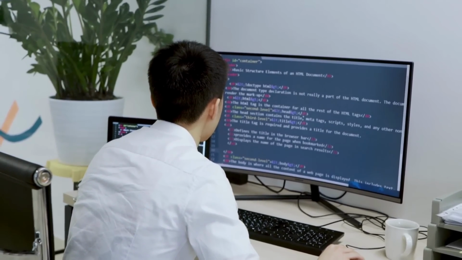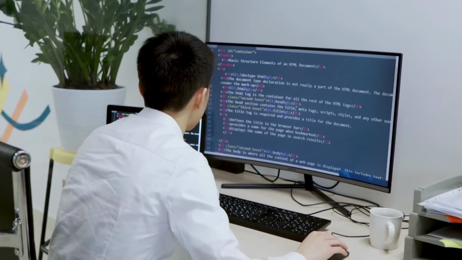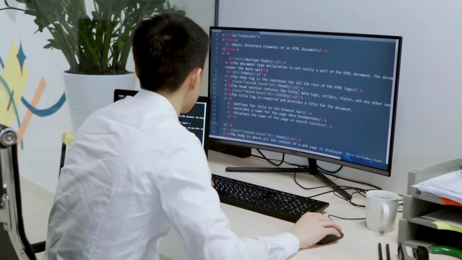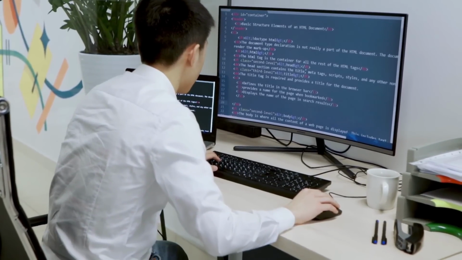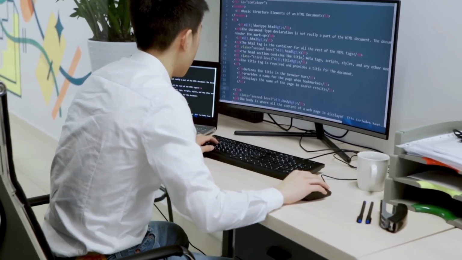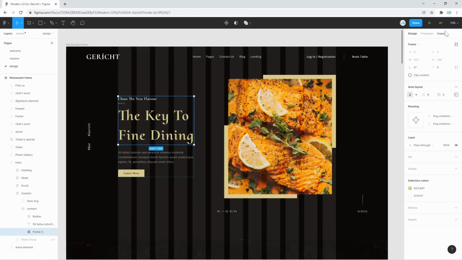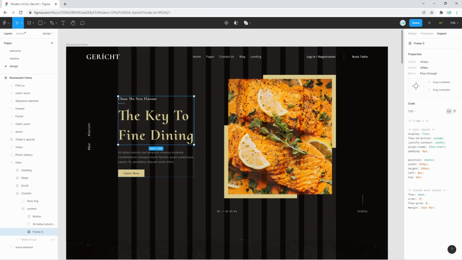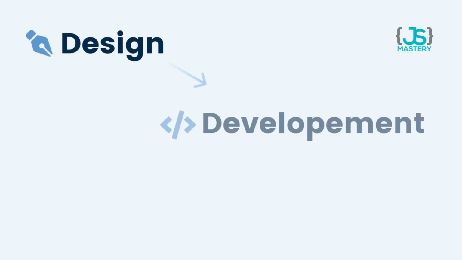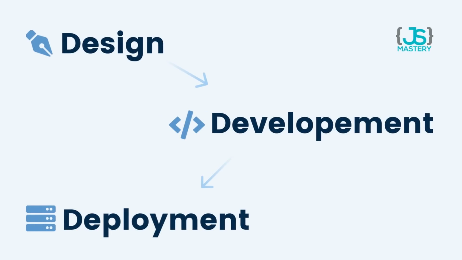There are many tutorials out there teaching you how to build a website. A website consisting of a navigation bar, a few divs, and a footer. Boring, right? Today, you'll learn how to take a Figma design and turn it into a beautiful website, all the way from design over development to deployment.